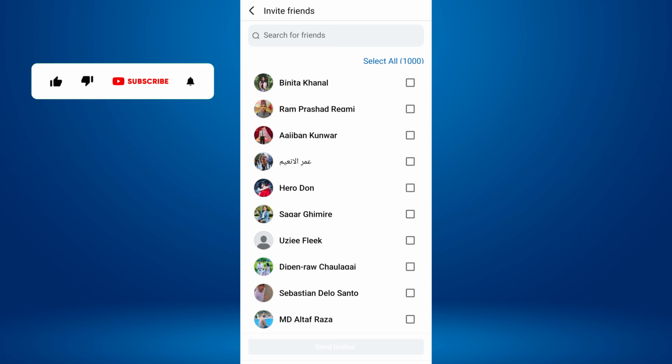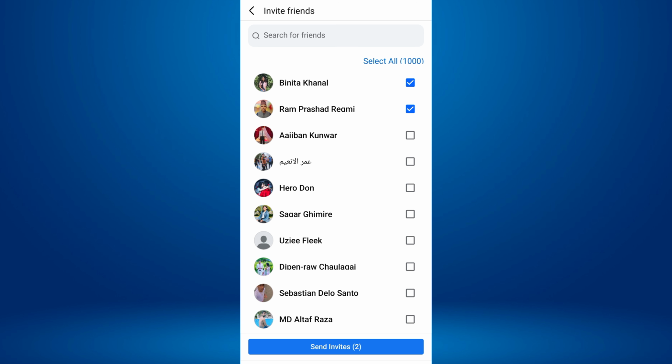Now, a list of your Facebook friends will appear. Tap on the checkbox next to the friends you want to invite. You can also invite 1,000 people at once by tapping Select All. After selecting, tap on the Send Invites button at the bottom of the screen.